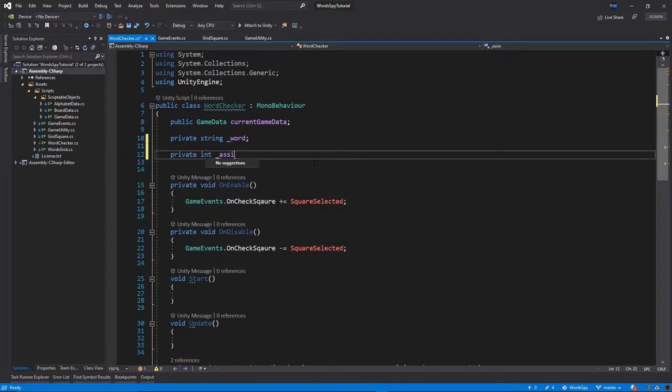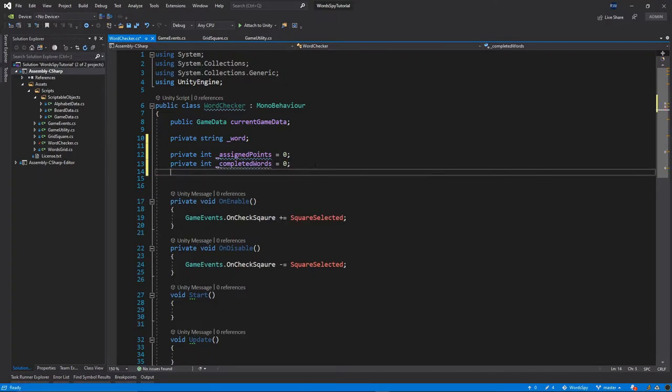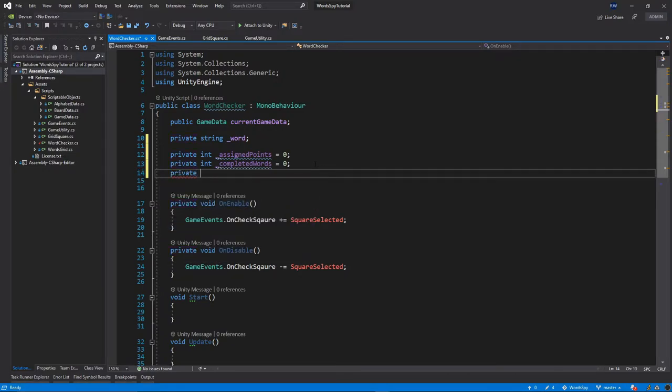int assigned points to be equal to 0, then private int completed words equal to 0. Then we want to store our rays, so private ray, and it's going to be ray up. And then ray down.